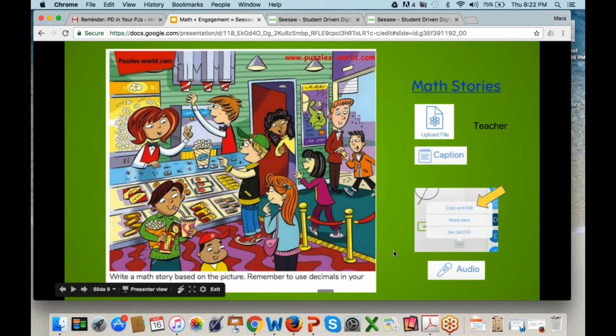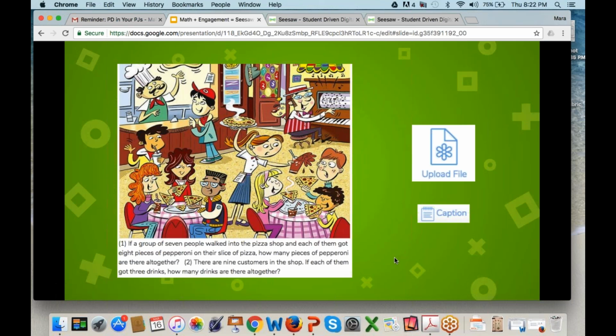So that's an example of how she used audio for that one. This was another one that I also uploaded, and this one I wanted them to do word problems using the picture, and they actually used the caption. They had to write 2 word problems based on what they saw in the picture. Like this child said, a group of 7 people walked into the pizza shop, and each of them got 8 pieces of pepperoni on their slice of pizza. How many pieces of pepperoni are there all together? And the other problem was there are 9 customers in the shop. If each of them got 3 drinks, how many drinks are there all together?